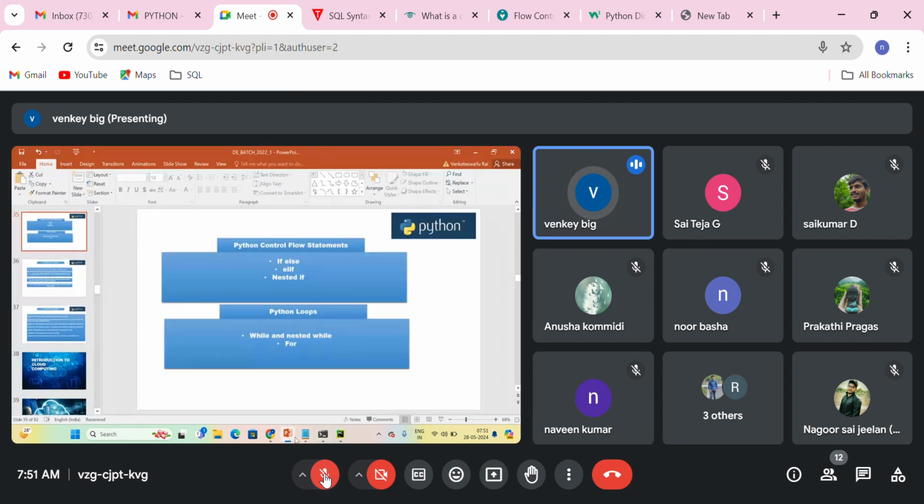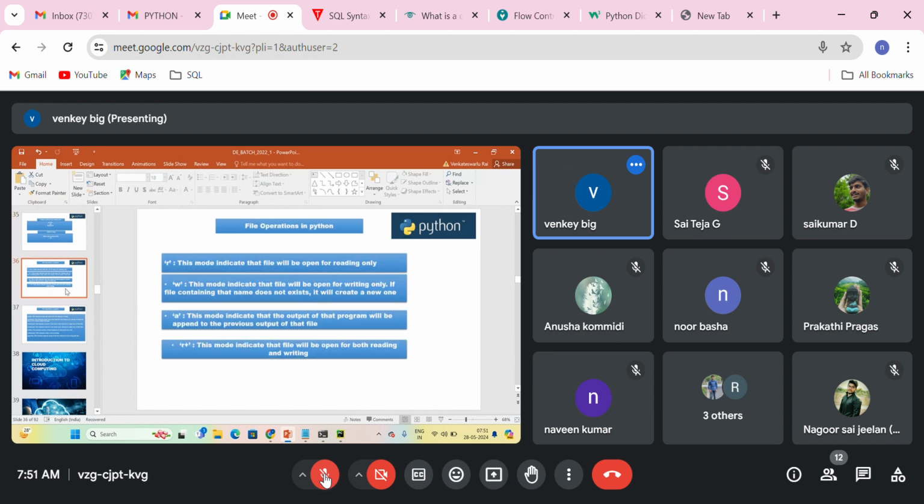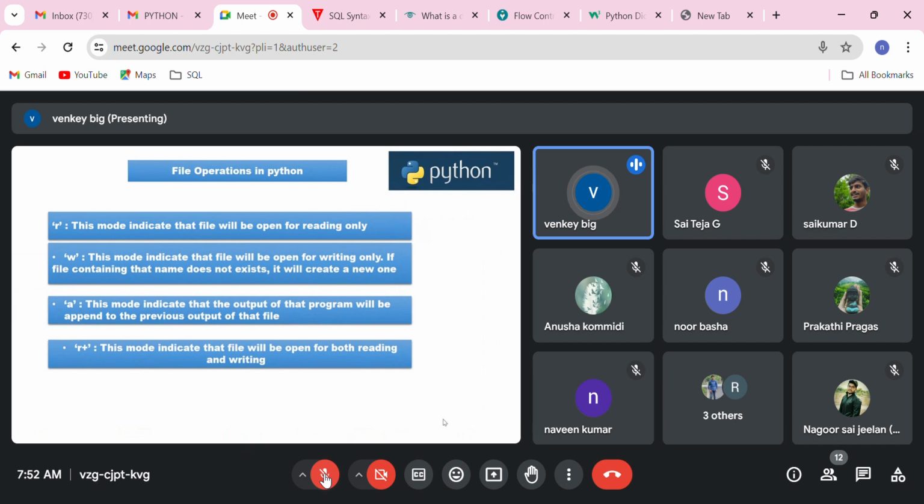in our sessions: file operations. File-based operations are very, very important in Python. Python gives you a very simple way of handling files. When I say handling files, that means reading a file, writing to a file, appending to a file, creating a file, all these operations.